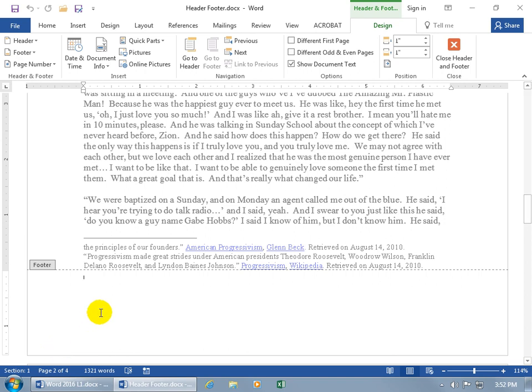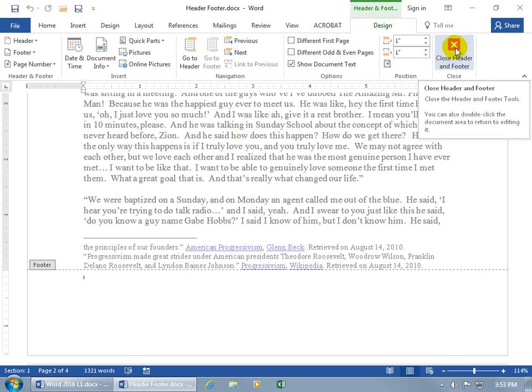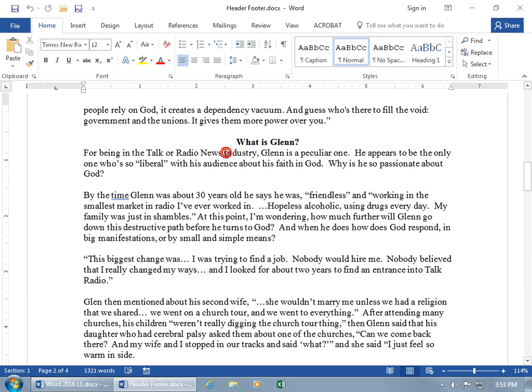Now once you're in the footer or header section, you get the related contextual Design tab for your header and footer, all the commands that can help you with it. And also, you can see in the main area of the document, it's faded. You can't click on it to edit it. You can either be in edit mode for the headers and footers or for the main document, but not both at the same time. So if you want to go ahead and come up here and close out of the header and footer, then you can go ahead and work in the main area of your document.